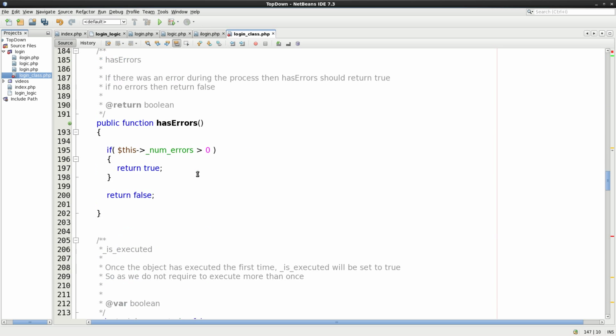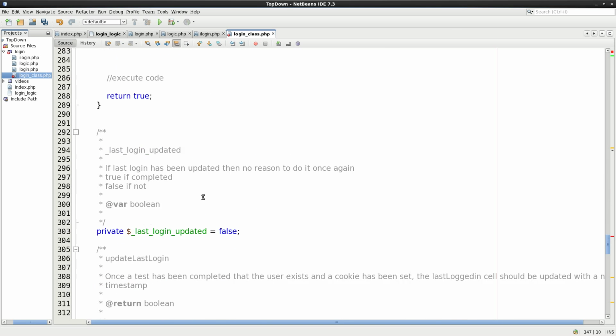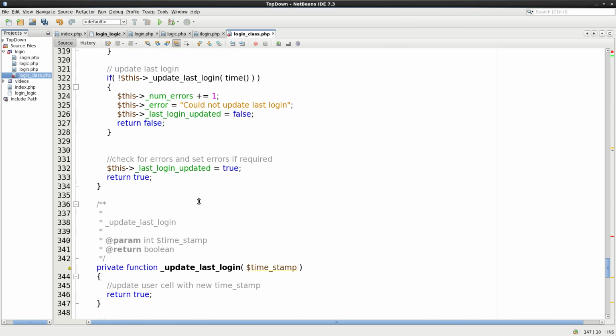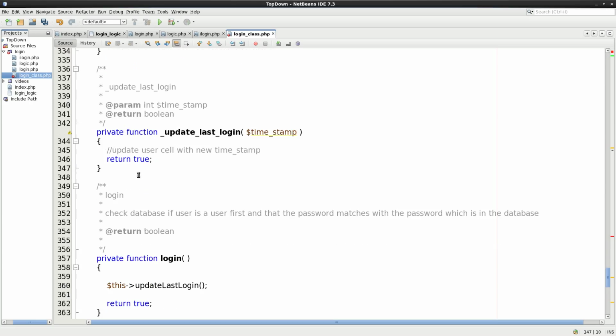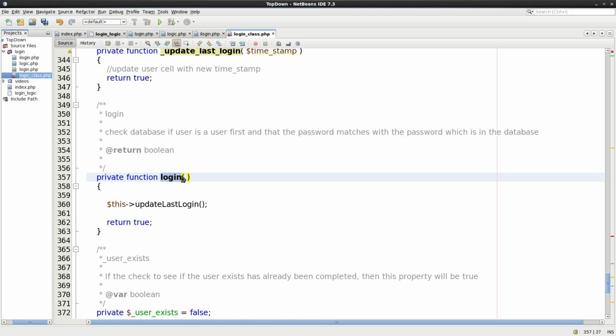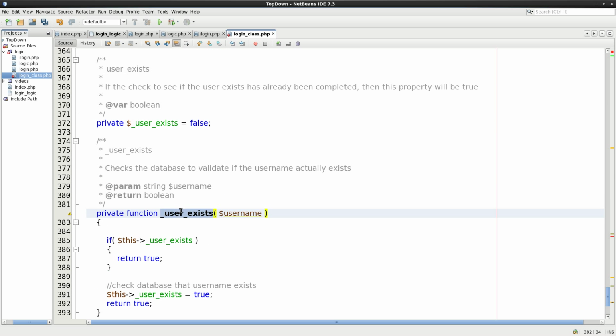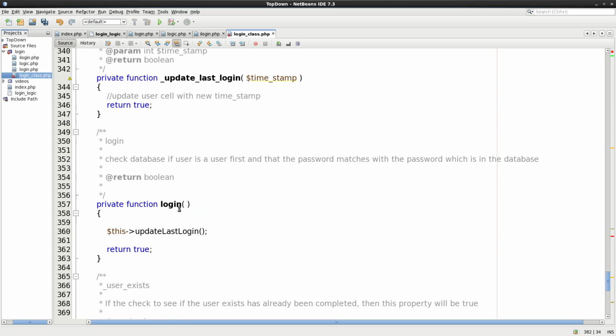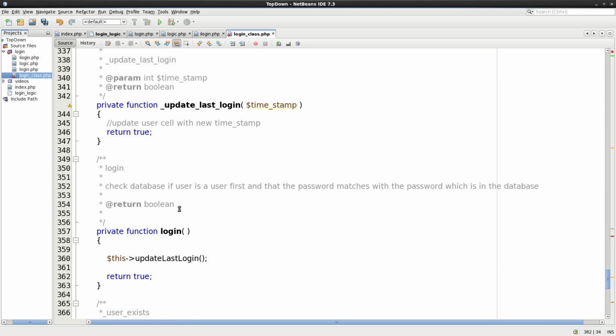Okay, so the reason I'm going to stop this here is because there's a couple of questions that we need to ask in the next meeting tomorrow morning. Update last login, we haven't actually got a database to access at the moment. Login, once again, we don't have anything to verify it with. User exists, once again, we don't have anything to verify it with. So we've done basically as much as we can do for now up until the next meeting.